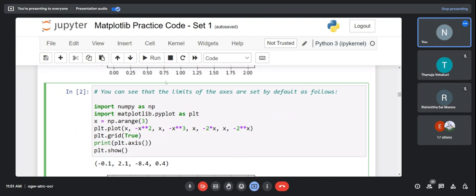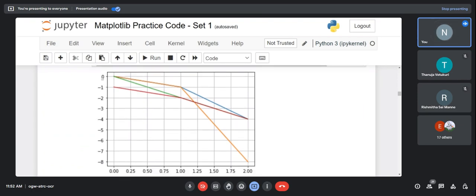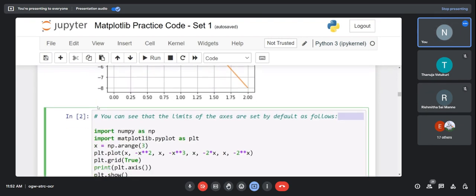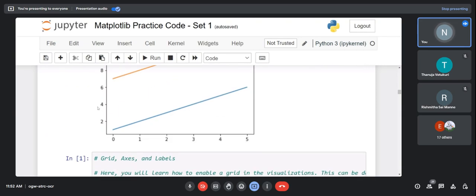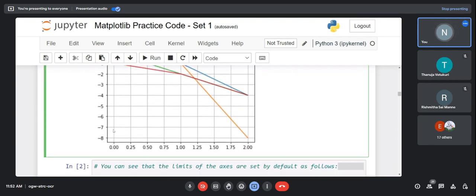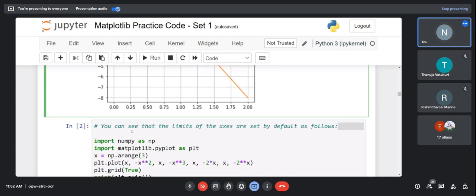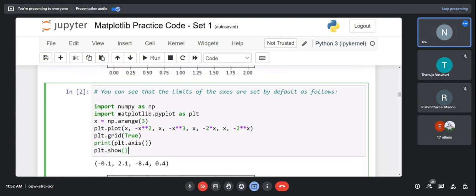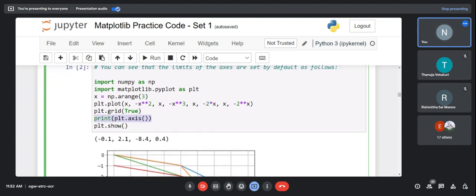Now next, if you want to see the limits of the axis, this is your y axis, this is your x axis. The axis is present here. We can also turn off the axis with plt.axis('off'). We did that in the previous code, so the axis was not shown, but here we are not turning it off, so the x axis and the y axis are shown. If you want to see the limits of the axis, you can use print(plt.axis()). It will show you the limits.